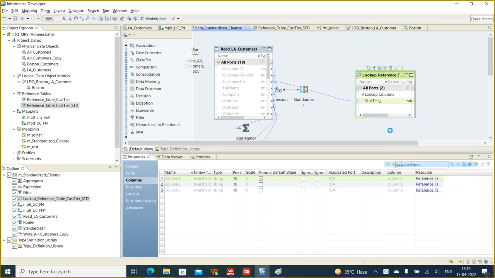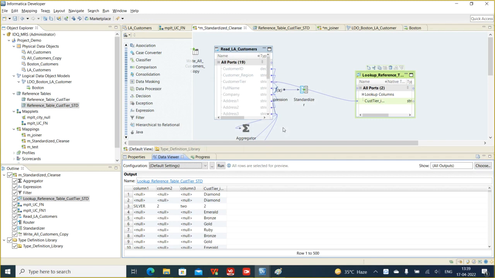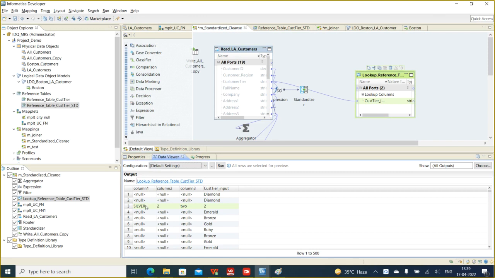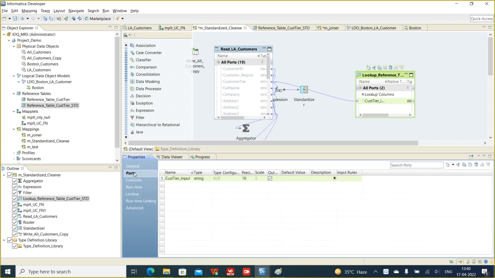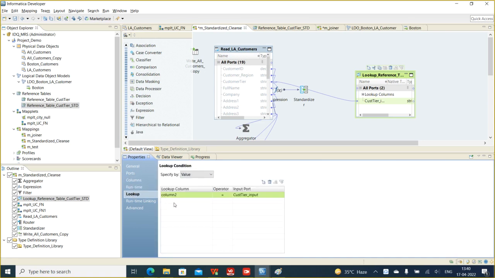Yes, sir. Run the data viewer just to see whether it's working or not. Lookup is very much important in that way. Let me see the output. Return in column 1. This is my input, these are my columns. Return this, column 1 is this. The lookup is column 2, customer tire input.